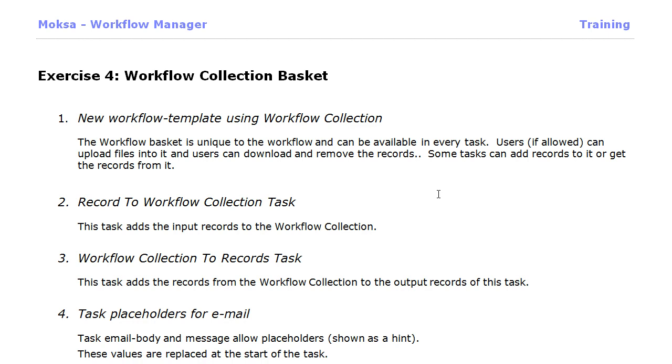In the workflow collection, you can also upload. And at the end of a workflow, you might want to gather all files used in the workflow to create the collection from this workflow. So at that point, you will be able to move these records back into the workflow so they can be used to create a collection basket. This is what we are going to do in this example.